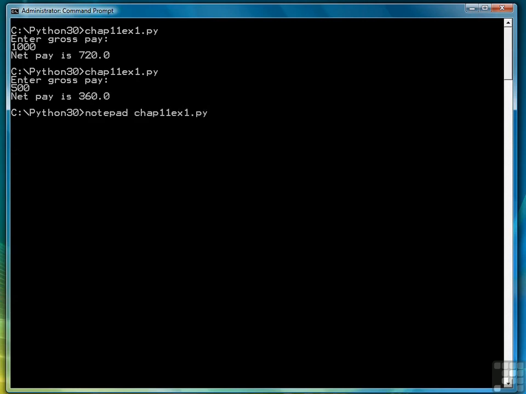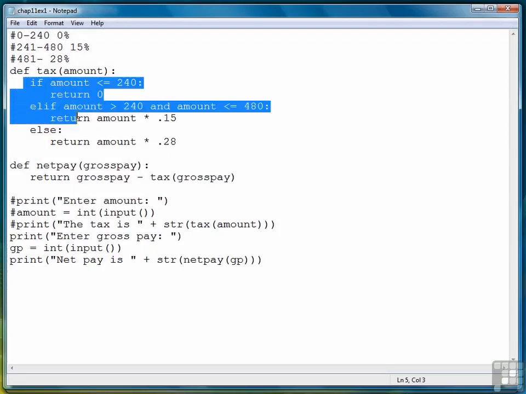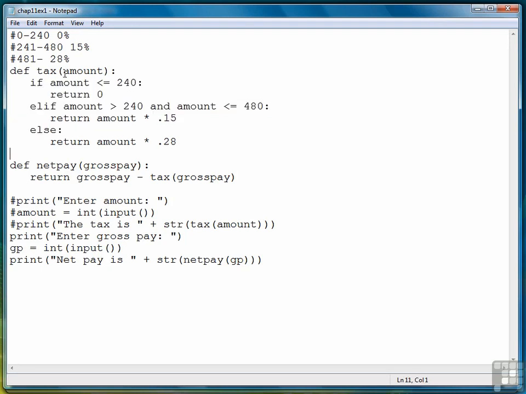So let's look at the program one more time. Our tax function uses an if-elif to determine and return the tax on a given amount. And our net pay function uses the tax function to determine net pay based on a user's gross pay. So that wraps up this first exercise of the chapter, and now we're ready to move to the second exercise where we're going to revisit computing the factorial of a number.